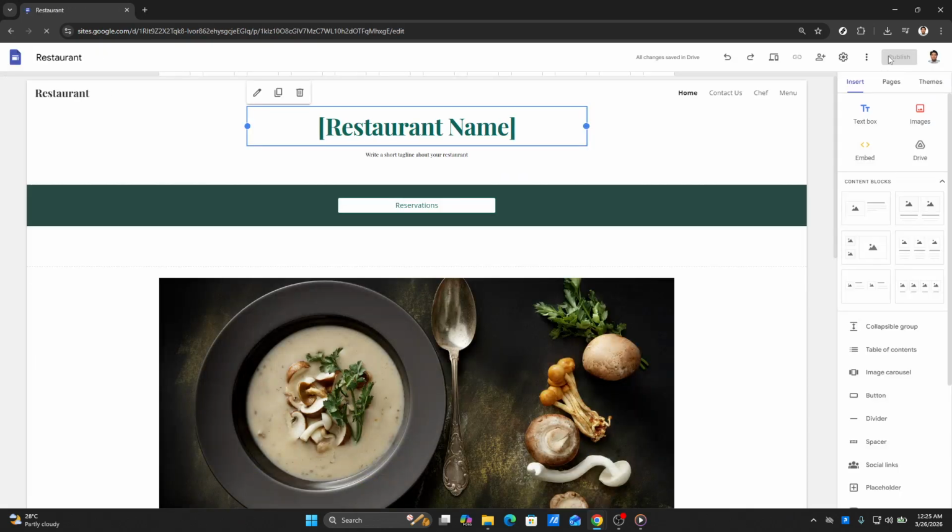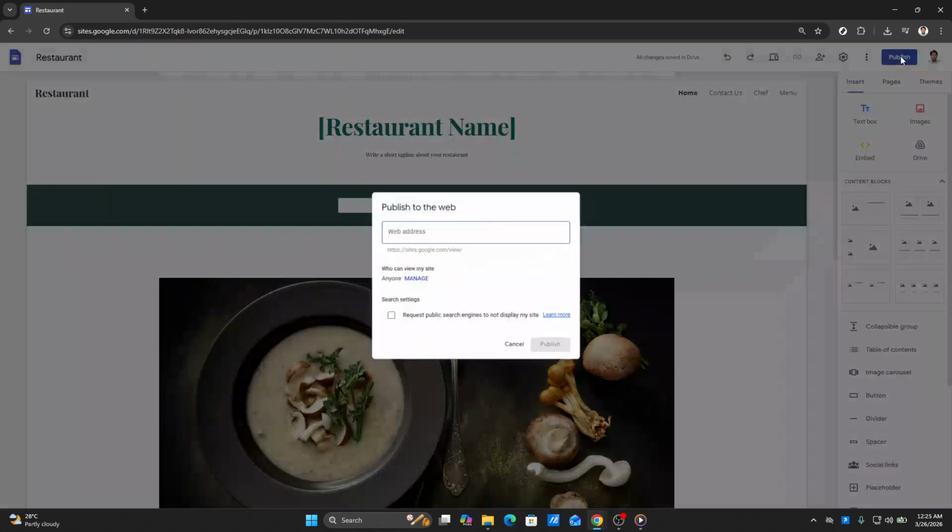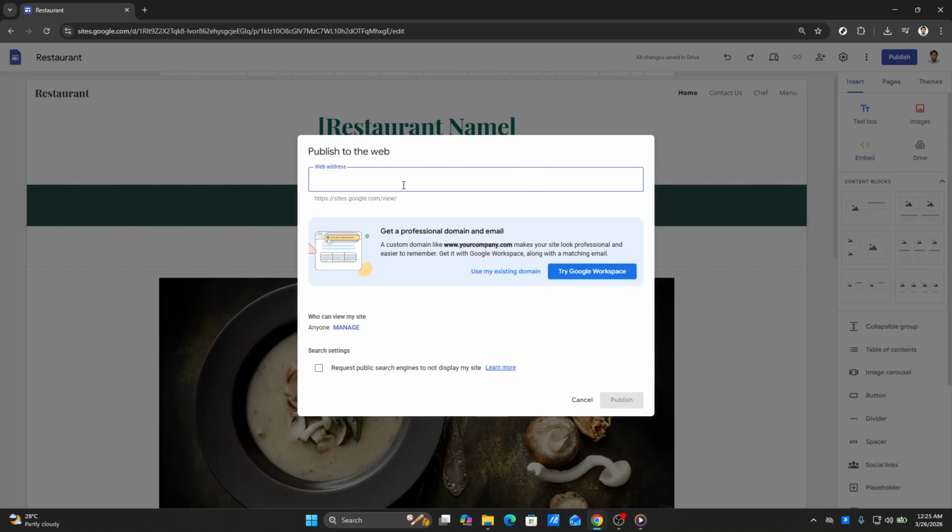Click the Publish button in the top right corner. You'll be prompted to choose a web address for your site, which will be a subdomain of sites.google.com. Make sure to choose something that represents your website's content well. After you've done that, your site will be live and accessible to the public.